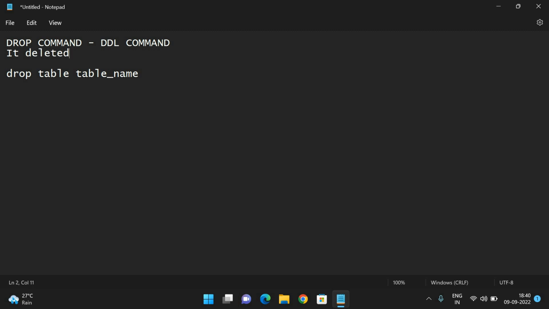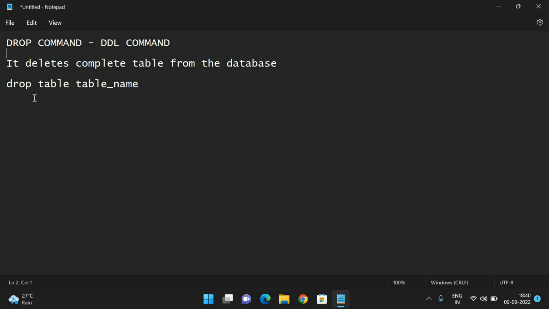The first one is the drop command, and both come under the data definition language commands. So the drop command, which is a DDL command, has the syntax: drop table followed by the table name. It will delete the complete table from the database. We know that a database consists of a lot of tables, so in order to delete a table, the syntax is drop table, table name.